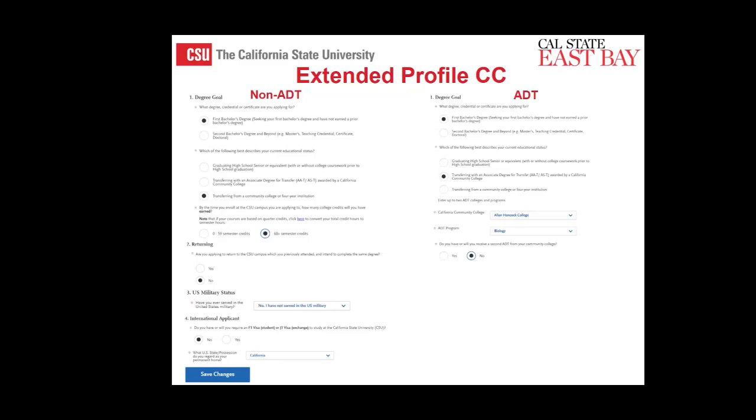If you're a lower division transfer, select 0 to 59. If you're an upper division transfer, make sure that you are selecting 60 plus units. If you are a returning student, please select yes. The application does change if you are a returning student.